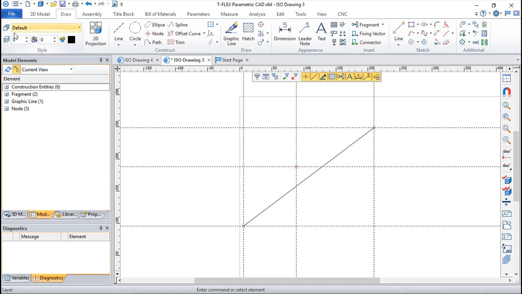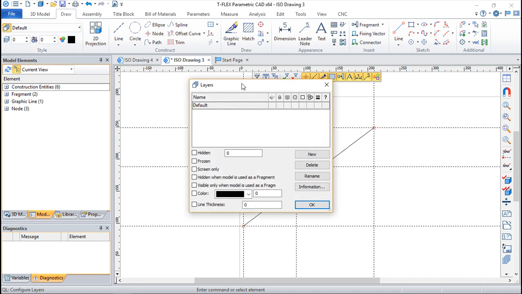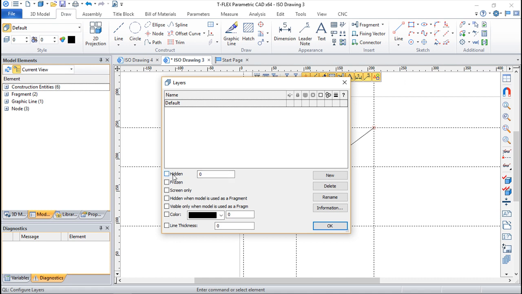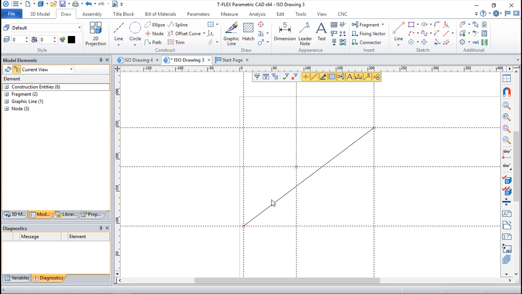So how to work with this? We have in this area of the screen these functionalities. These are the layers, so we can click and we have the window for the layers, where we can define properties like hidden, frozen, show on screen only, colors, line thickness. So we can create a new layer, for example, call it CADsoft, it doesn't matter. Then we can apply some properties, being hidden or not, assigning a color or not. Quite easy to work with.